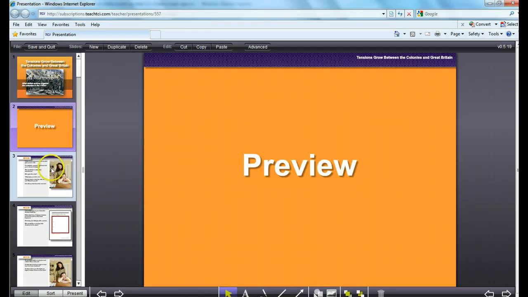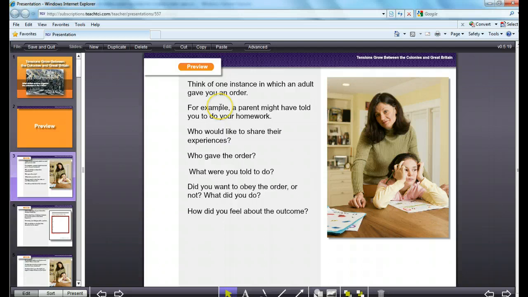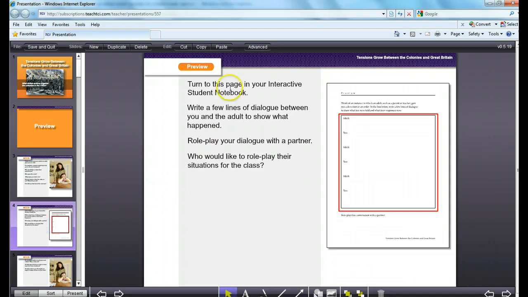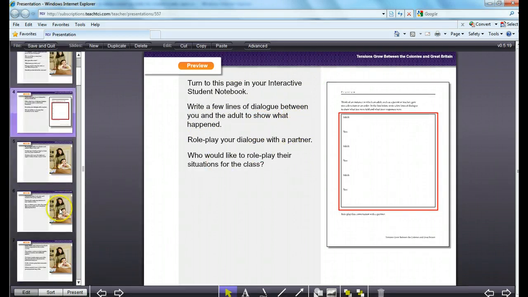What's really important in Social Studies Alive is that the students connect what is happening in history to their own lives. So the very first slide is: think of one instance in which an adult gave you an order. Who gave the order? What were you told to do? Did you want to obey it? How did you feel? And then immediately it tells them where to go in their interactive student notebook to write a few lines of dialogue and to role play with their partner.